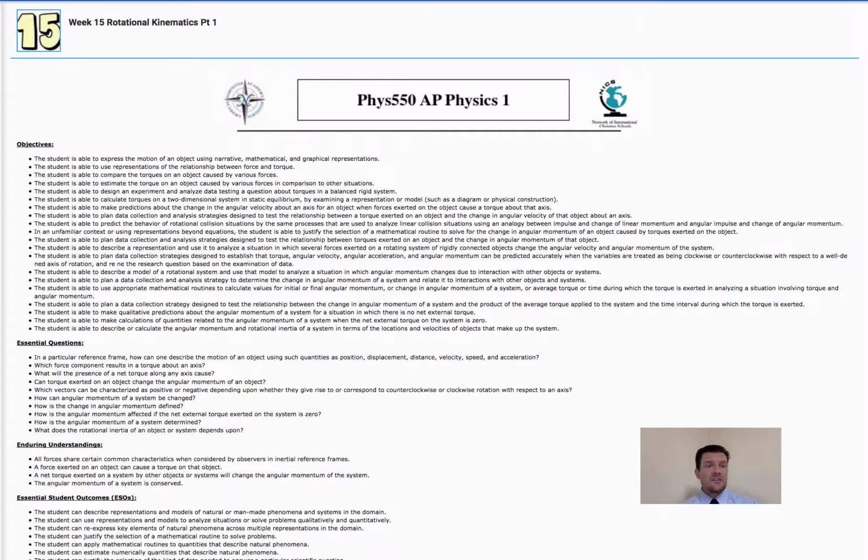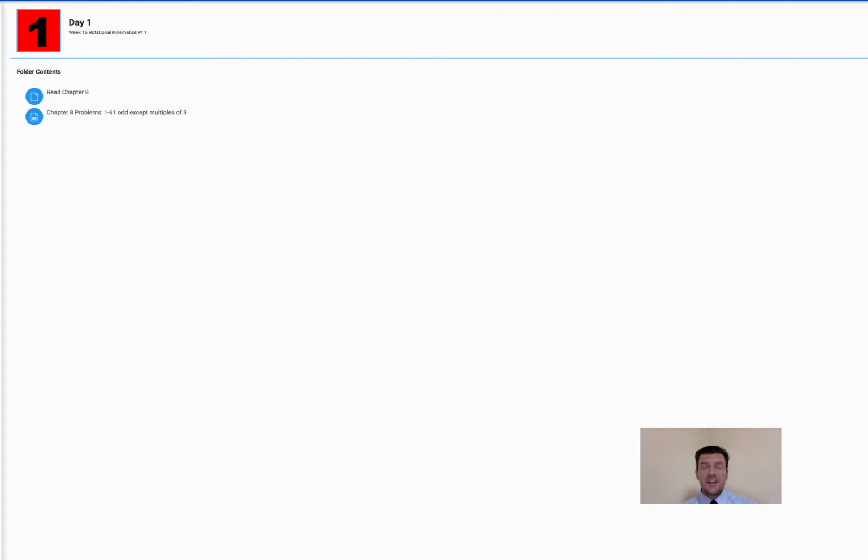So weeks 15, 16, as well as 17 and 18 are going to be looking at rotational kinematics and the dynamics that are involved there. So you're going to be reading chapter 8, as well as doing the problems there in chapter 8. Notice it says problems 1 to 16 odd, but you don't have to do the multiples of 3. So any odd number that is also a multiple of 3, you can skip that. That'll lessen the load just a little bit.